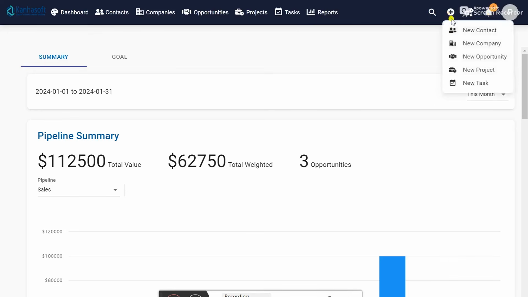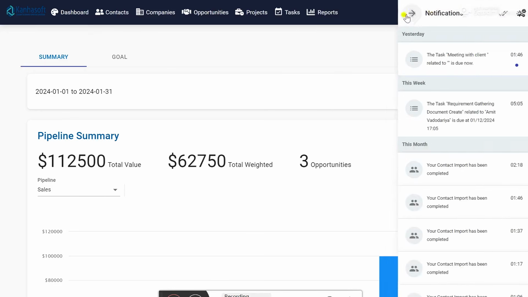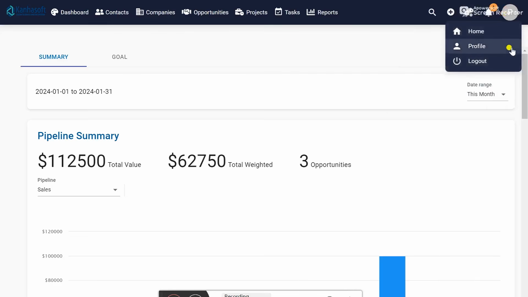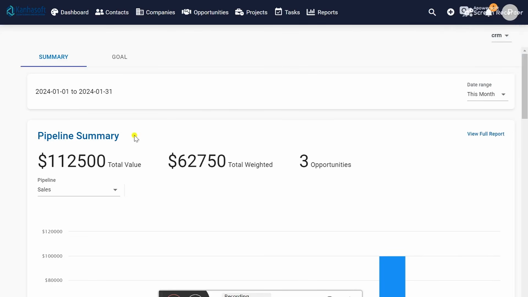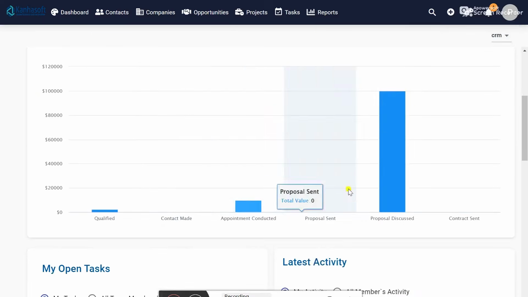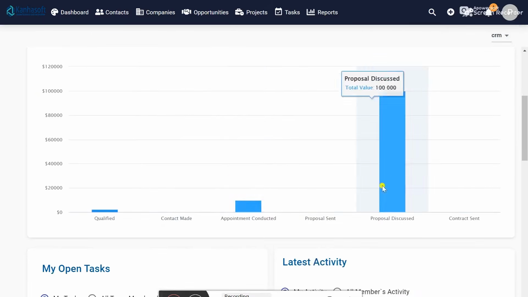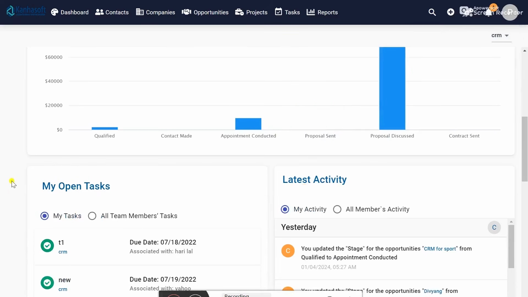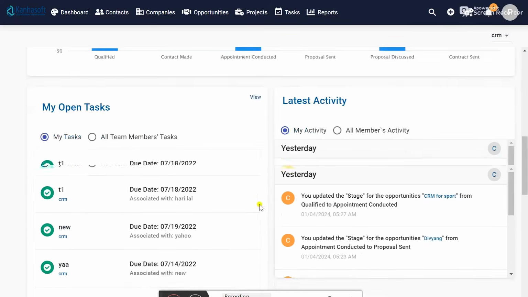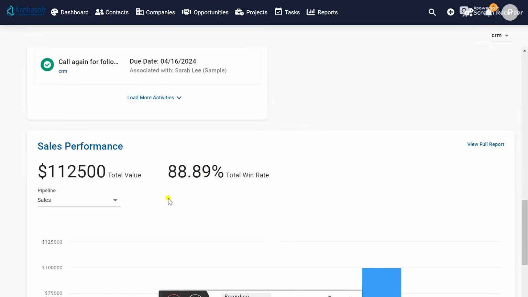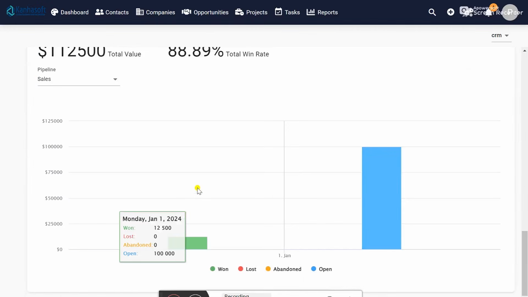You can globally search. You can also manage the menu. You can see the latest activities and notification details. You can also click on your personal profile details. See the pipeline summary, project conduct, proposal discussion, my open tasks, the latest activities and your own performance. How many projects won, how many projects lost, each and every detail you can see in the dashboard.